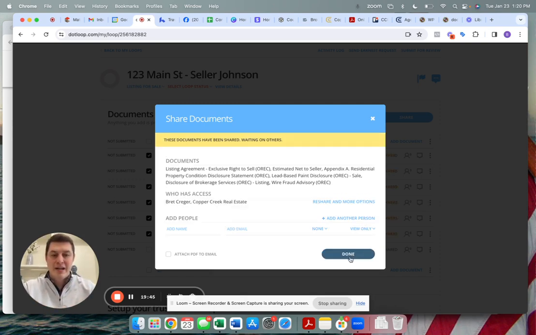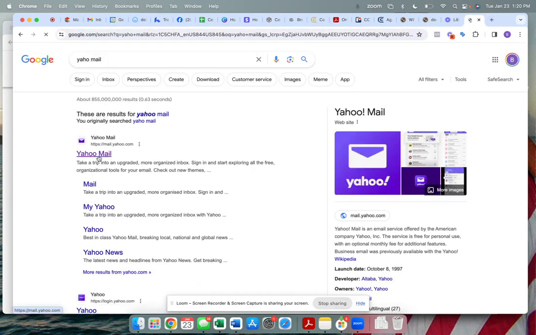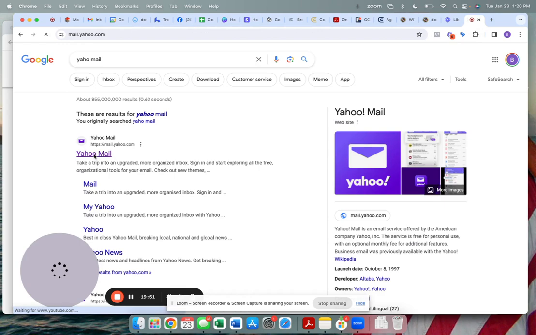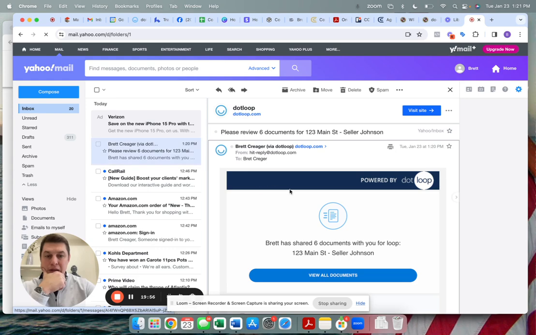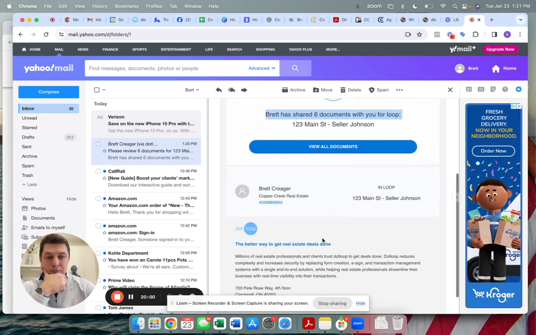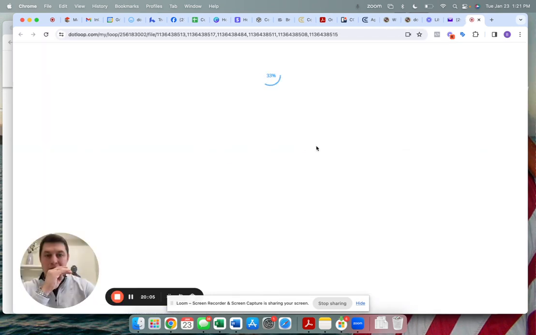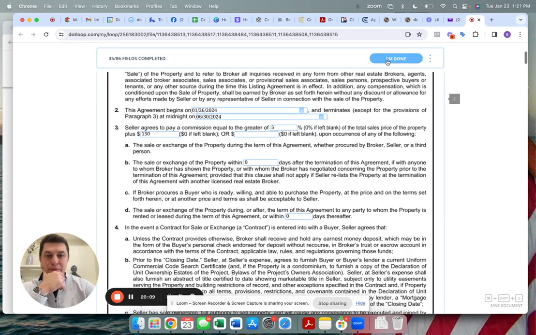I'll go to my Yahoo account, kind of show you what it looks like. But that is really all for listing agreements. They're going to receive this email right here. Brett has sent 6 documents for you to sign in the loop. And they're going to click View All Documents. And then they will follow the prompts, start signing.